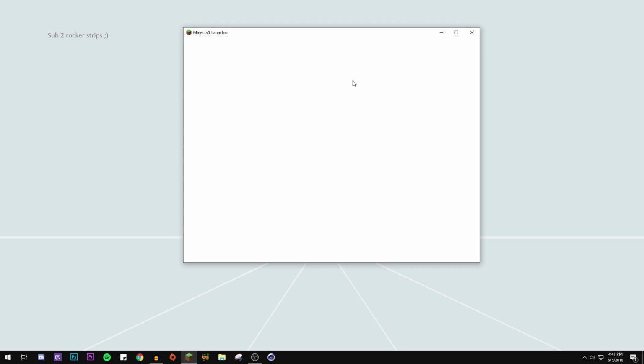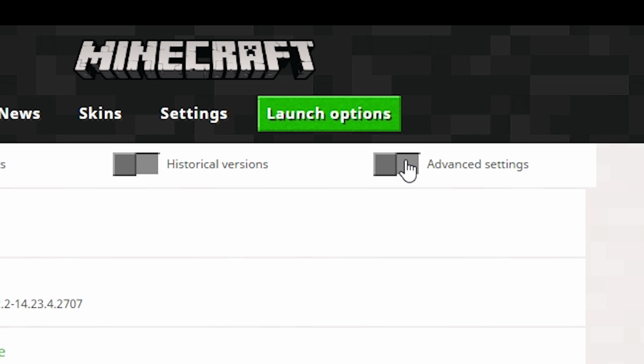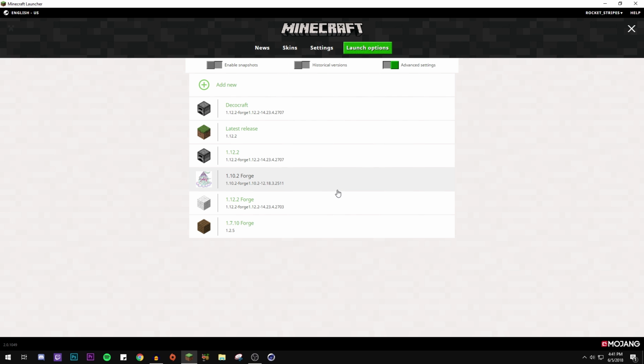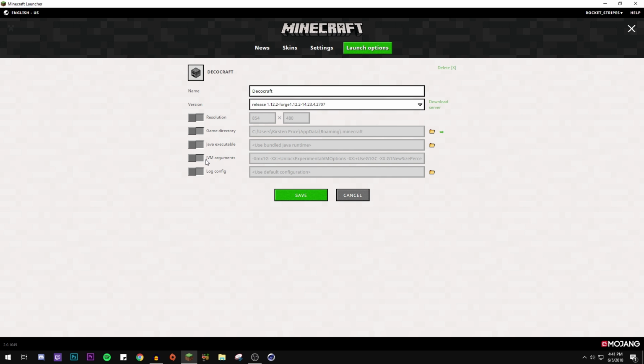We're gonna close out of that. We're gonna open our Minecraft again. Under launch options, we're going to go ahead and click advanced settings. It will say this enables changing things and stuff. We're gonna click okay. And we're gonna go back into the profile we created. We're gonna click on that, and then under Jvm Arguments, we're gonna tick this. And now we're able to type in here.